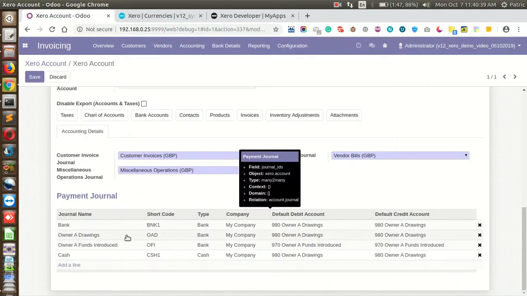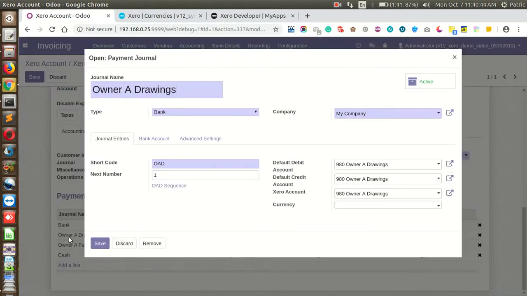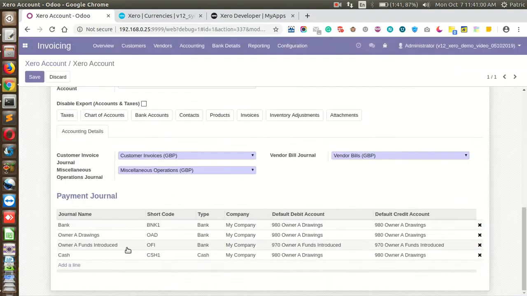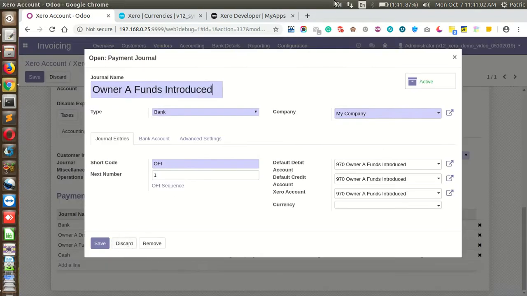All right, now here according to the Xero accounts, we have configured it to the Odoo, that is the owner drawings. We have taken it type bank, as you can see, and here also we have made that default debit account and credit account, and also the Xero account same, owner drawings. All right, and on our funds introduced, this account is also supported by the Xero side to make the payment transactions. So this account we have configured over here.